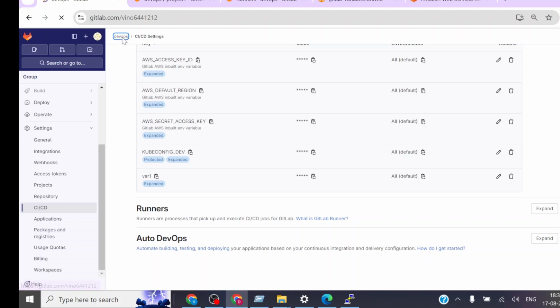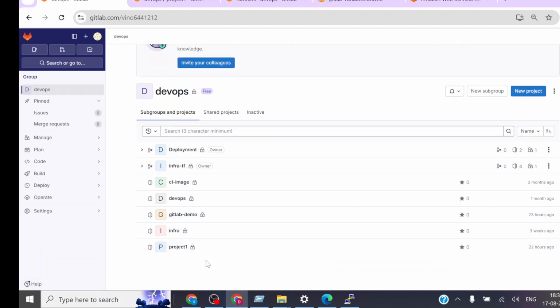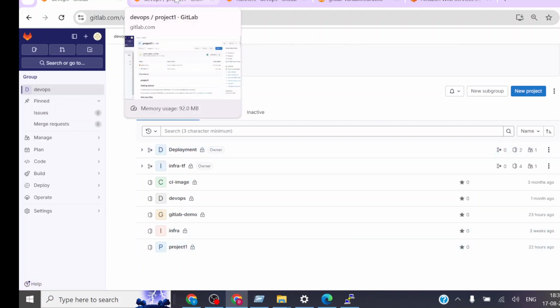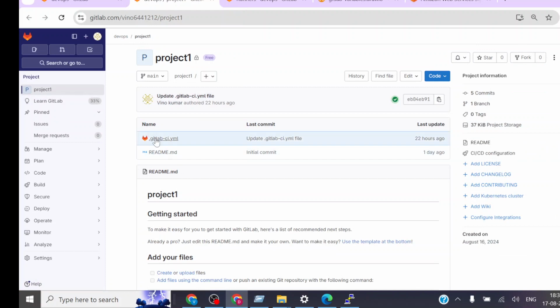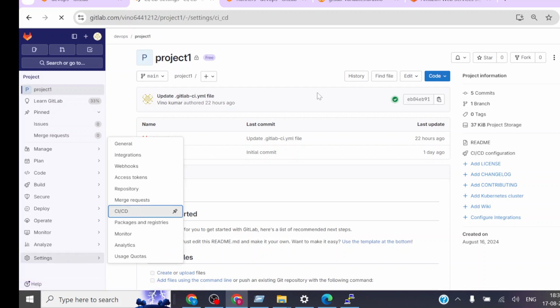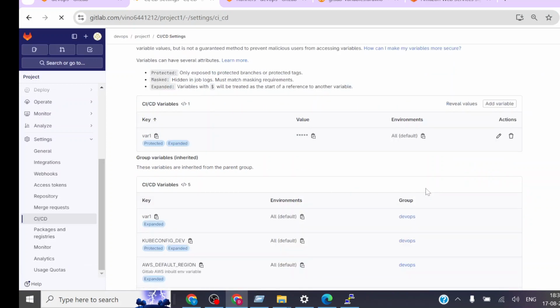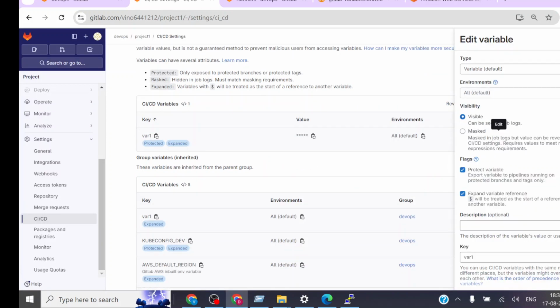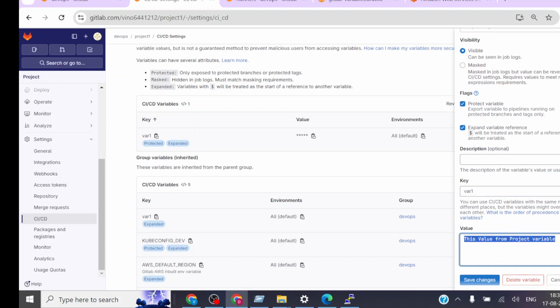Inside the group you can have multiple projects. Here I have a lot of projects. For this demo session, I will take this project, which I have opened in a separate tab. This is the project name, and it has a gitlab-ci.yml file. How can you insert project-level variables? It's the same: go to Settings, CI/CD, Variables. I have inserted a var1 variable here with the value "value from project variable" to show that this variable comes from this project.